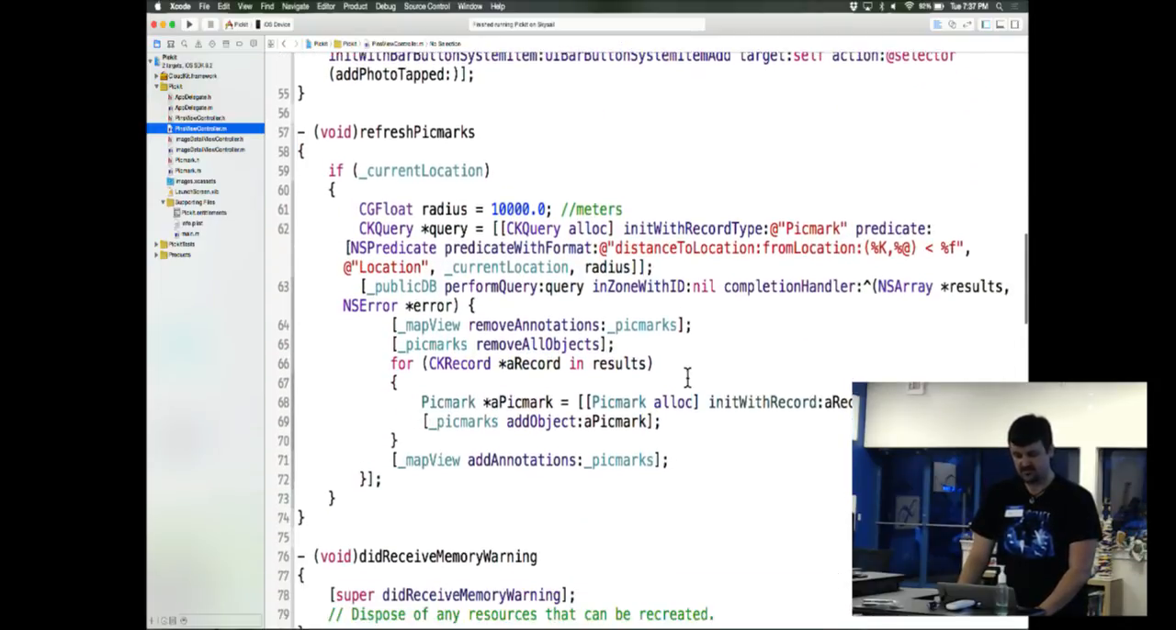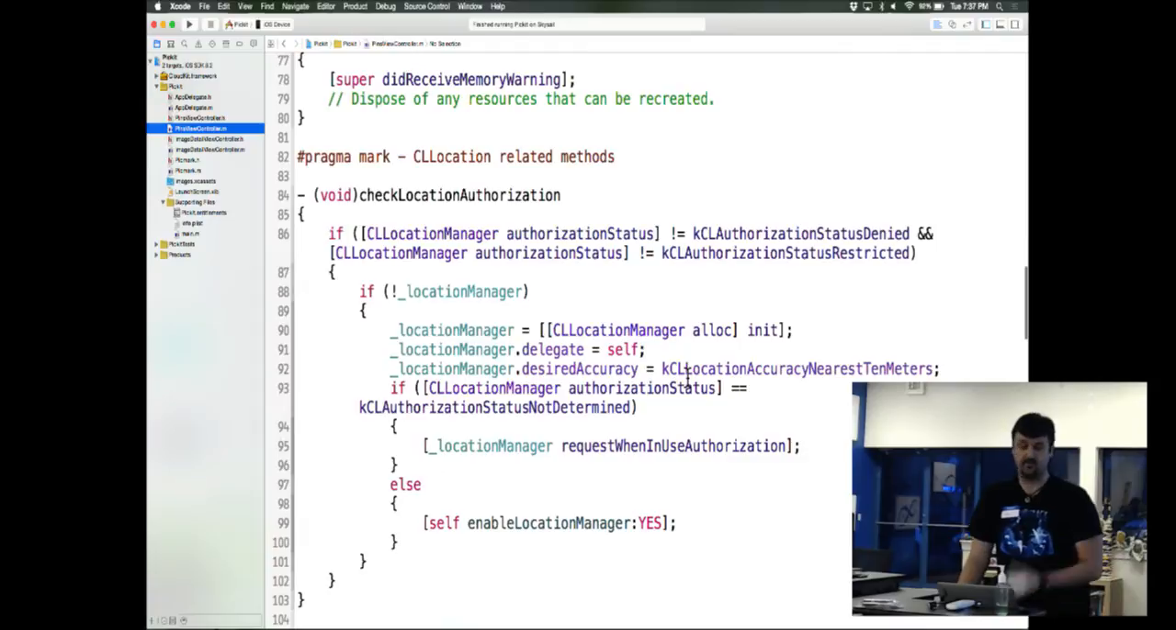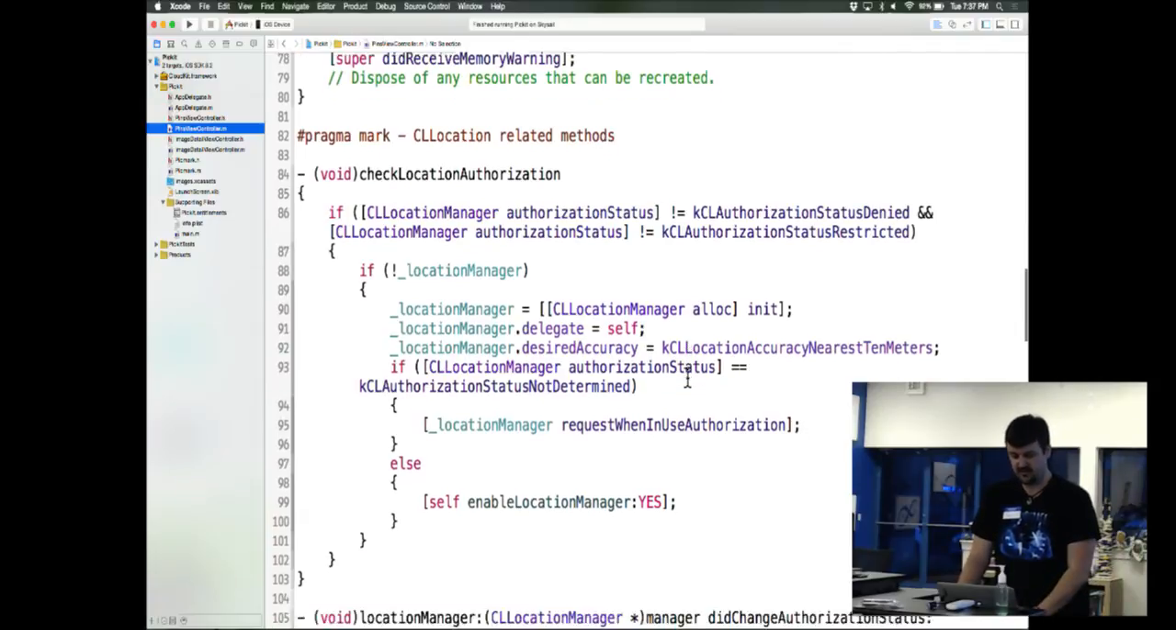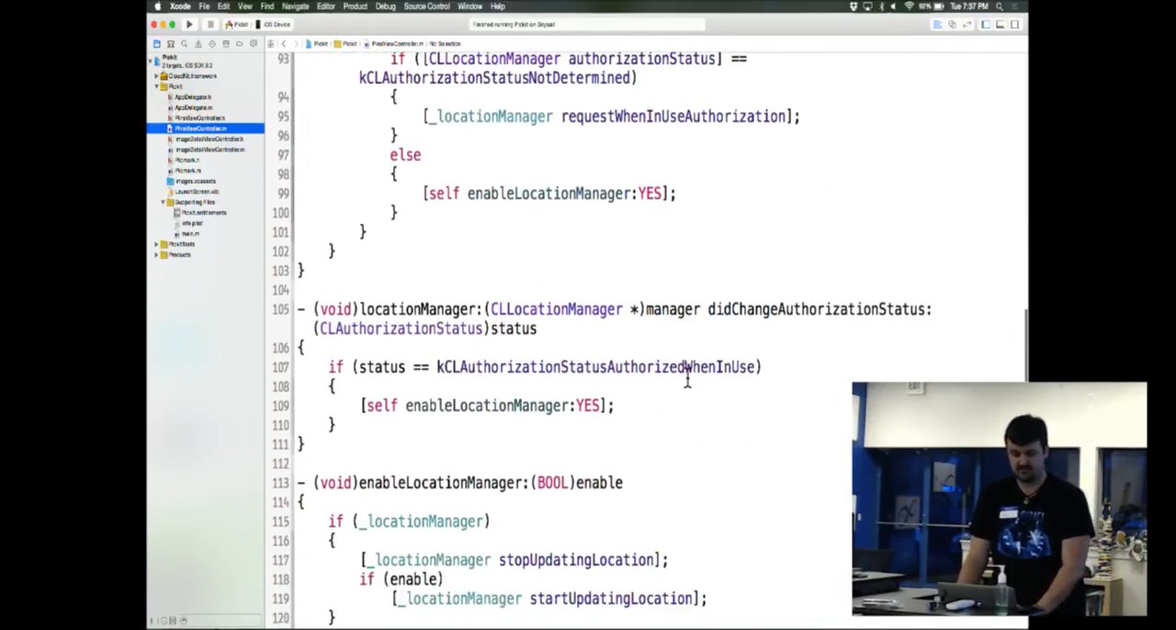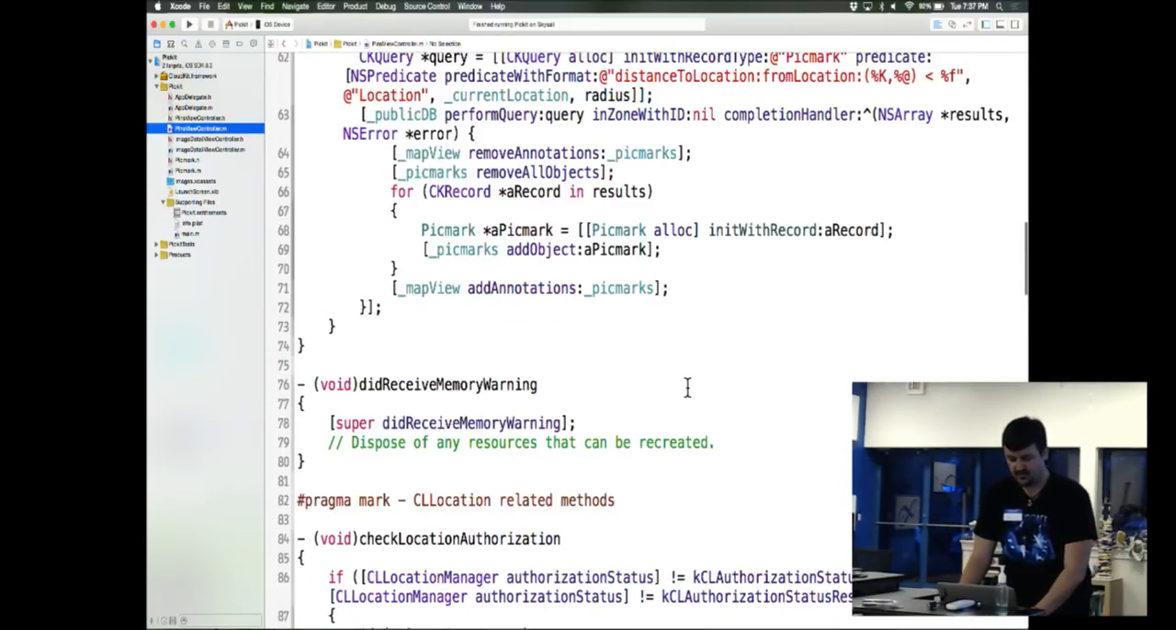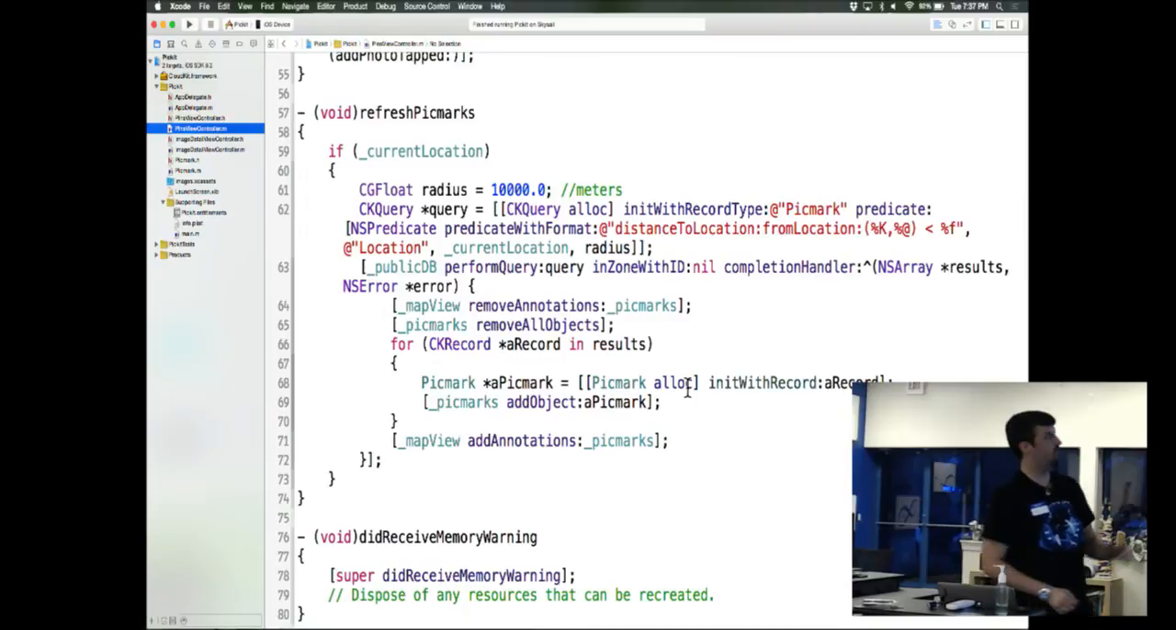And sort of the operative stuff here, so feel free, I'm going to post this on GitHub, so feel free to look through it later if you'd like. A lot of this is just standard location manager stuff to go get the current location. The parts that we care about for CloudKit today are basically going to be refreshing the placemarks.